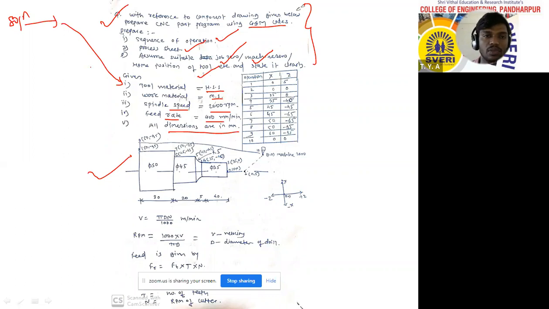Before starting any NC part programming, you have to give the input in mm. That is our metric input system: for Siemens system, G70 and G71, and for Fanuc system, G20 and G21. Already we have discussed that.